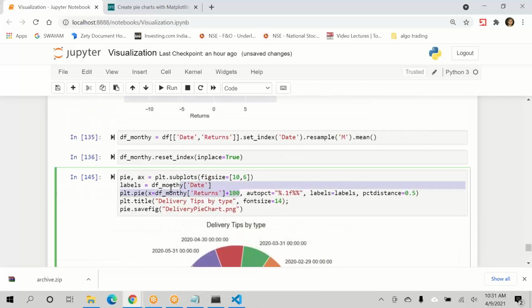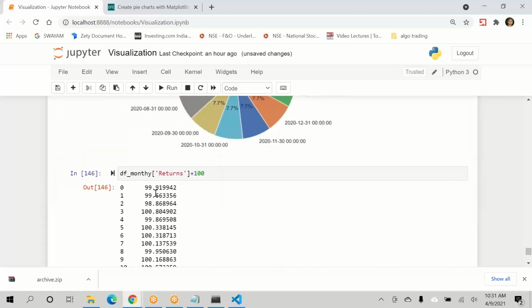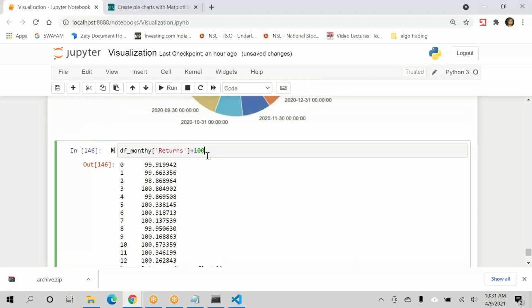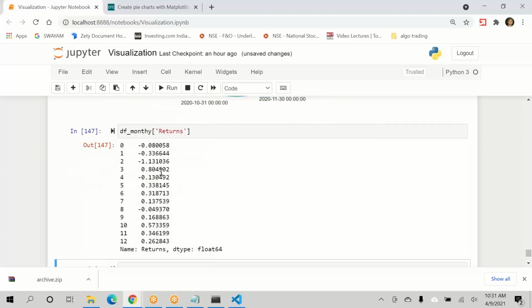Why is this giving me this? Let's see. Almost everything is coming in the 199 range, right? Because it should be positive. Okay, let's see. Let's only plot the magnitude. So apply np.abs.